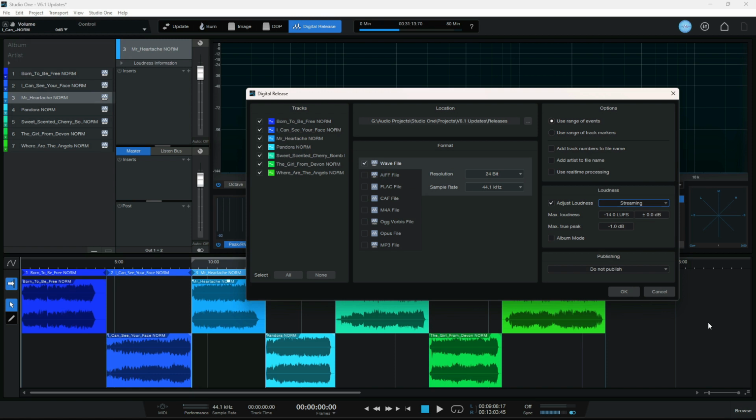It makes no sense to master a fast-paced heavy metal track the same loudness as a ballad. It sounds unnatural, so we master to different levels based on the needs of each song, whilst ensuring there is balance between each song transition. This is often referred to as mastering intent. The album mode effectively enables you to export an album using the adjust loudness setting, but retains the mastering intent.